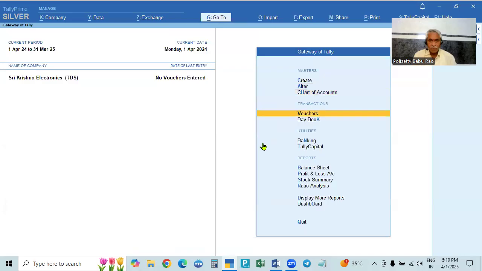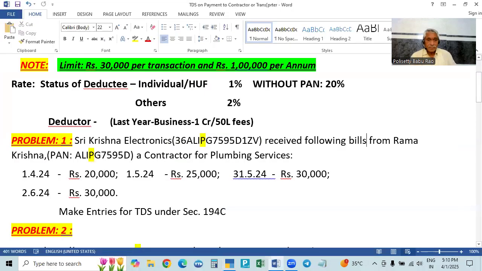Now we'll go to vouchers. See here, the system has received the bills. So we have to enter the bills, make the entry, and we have to show the direction also. This one means we are purchasing the service. That is, purchase of services or goods, and sale of goods or services. We have to use the purchase voucher and sales voucher.